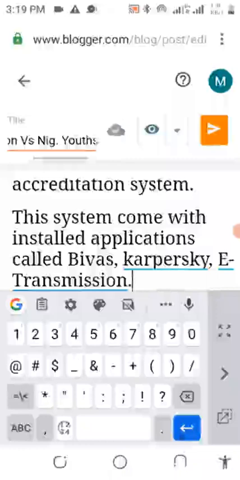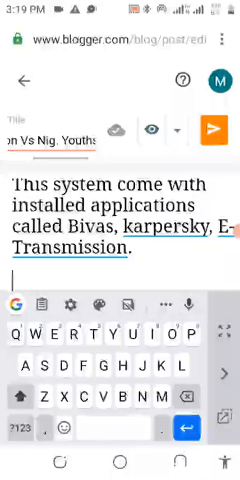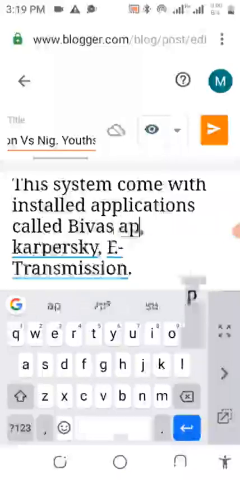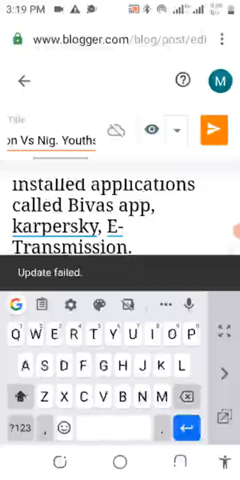The e-transmission is for transmission of data. Then another one is for verification of the officials, and the antivirus and other things to verify. The other one is verification of voters in the polling unit. This is the BVAS app, which is for verification of voters in the unit.